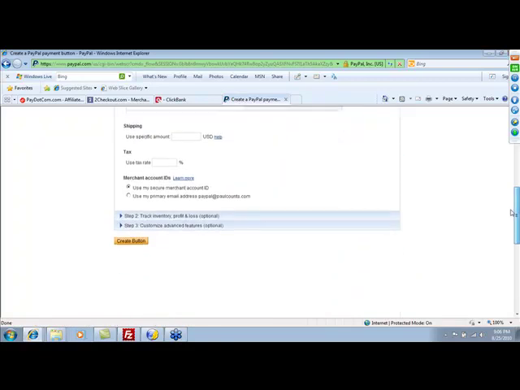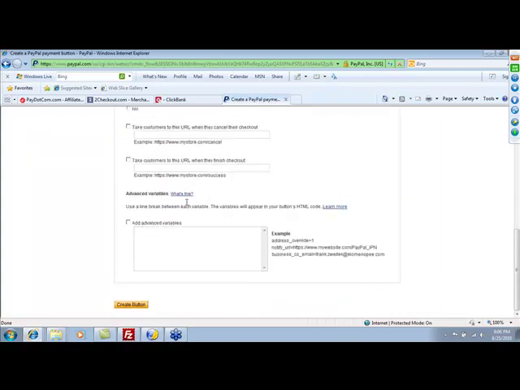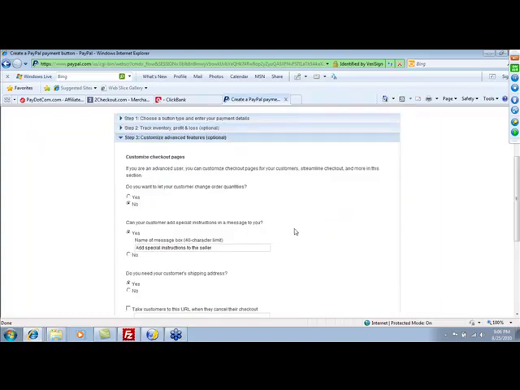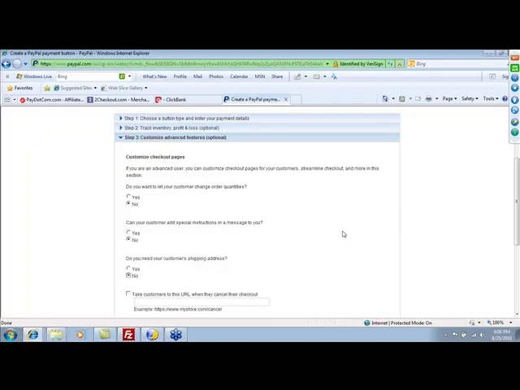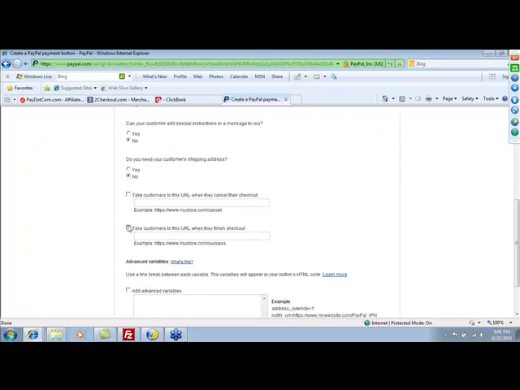So the next option here is under step 3. This part is the most important part of this entire process. Okay, so let's go back here, re-input our information since we got redirected. Take customer to this URL when they finish checkout. This one is very, very important in my opinion. With the digital product, it's the most important element of your PayPal checkout button.